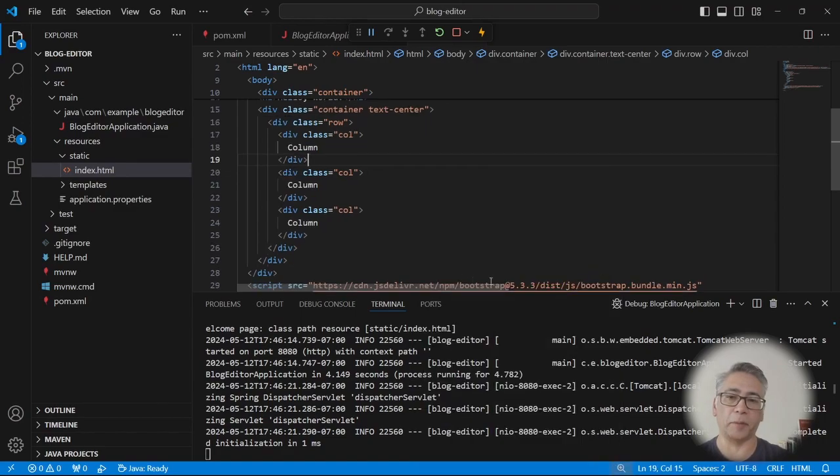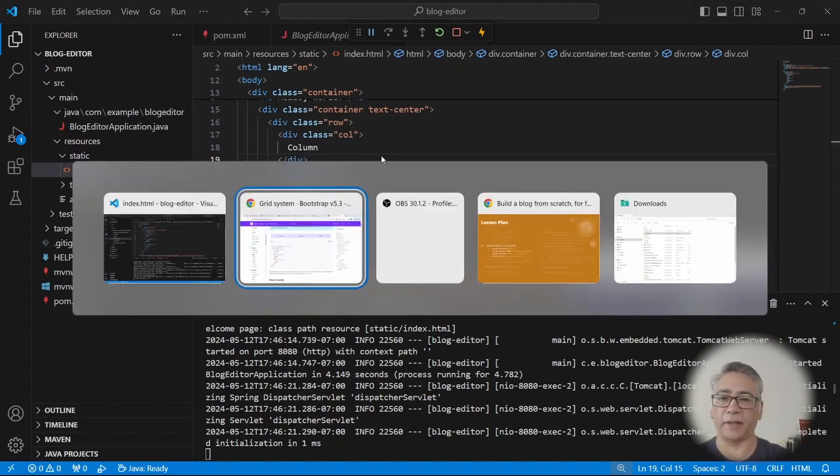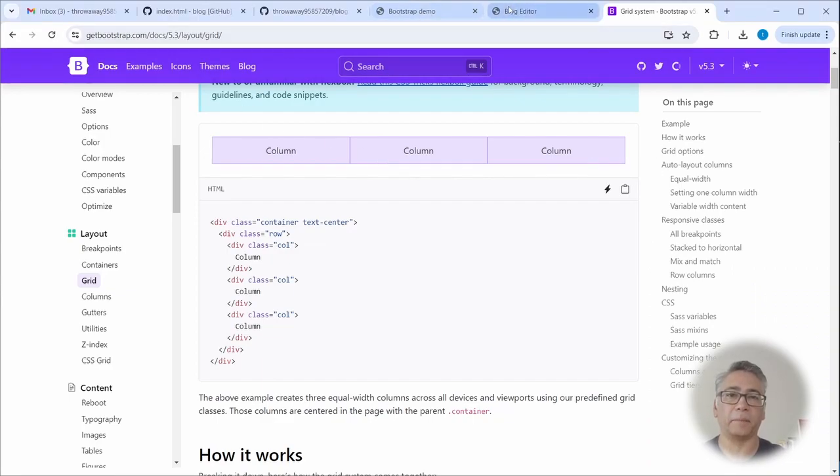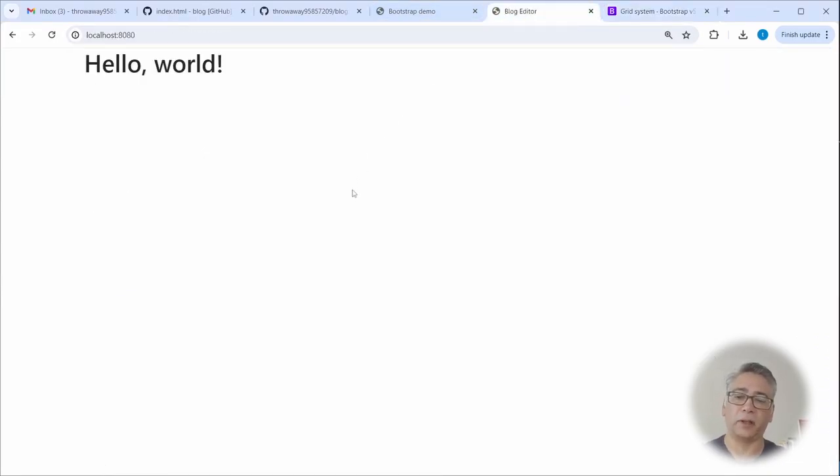So now I'm going to format the document, and now we've got a different formatting. I'm going to save with Control S. I'm on Windows. It's Command S on Mac. And then let's see what our page looks like. Blog editor is this one. So if I refresh, hey, I've got 3 columns in the middle.